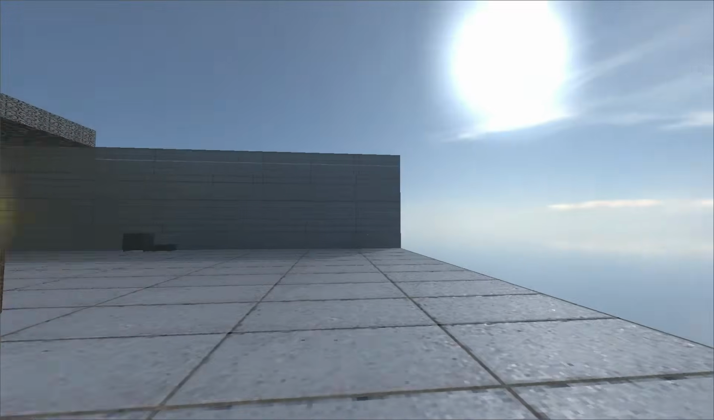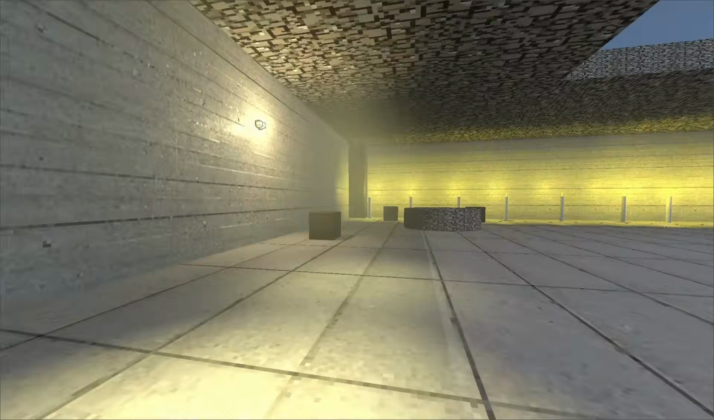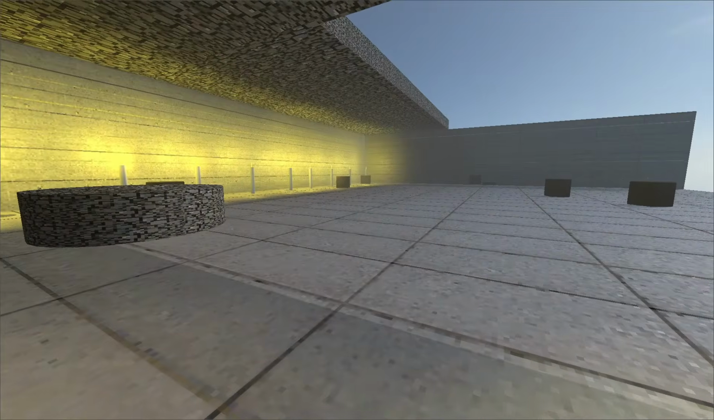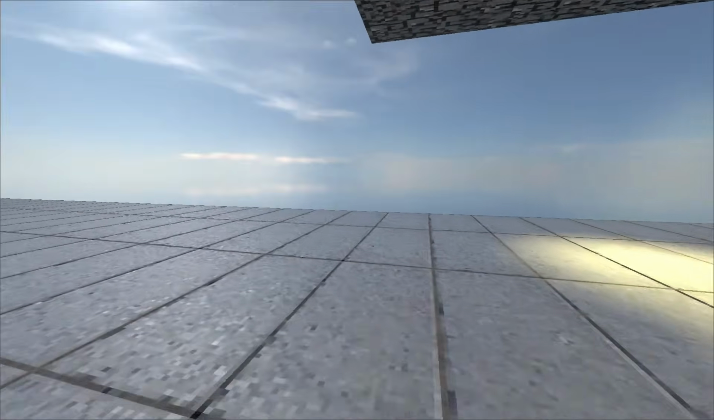So if you come in here, you'll see that all of these volumetrics are real. All of those point lights are real. I didn't have to really fake anything. It's the real deal Holyfield. It's rendering what you see.